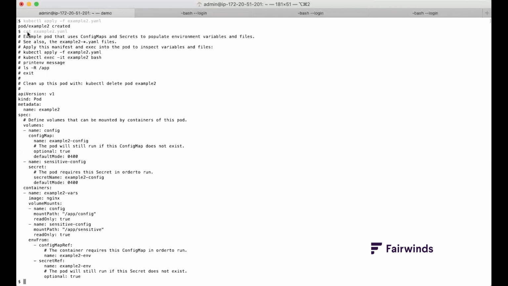Under volume mounts, I define mounts for the volumes above. The config map is mounted under /app/config in the container, and the secret is mounted under /app/sensitive.